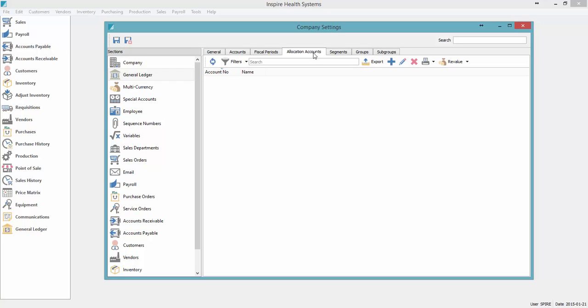Okay, so allocation accounts are for setting up accounts that you want to have distribute over several other accounts. So if you have an account set up for your telephone expense, and it's got to distribute to a couple of different segments or departments or something, you can create an allocation account that you do 10% here, 20% there, and as long as the total adds up to 100% when you post it, it'll automatically distribute it.